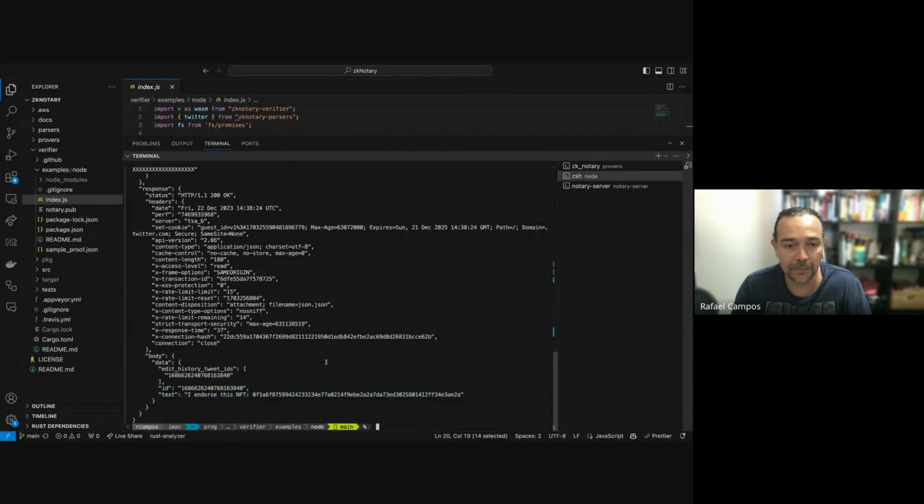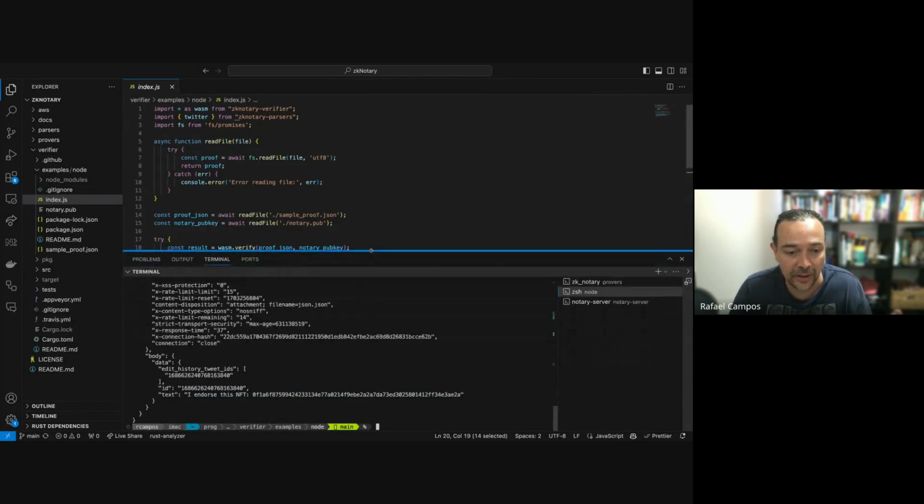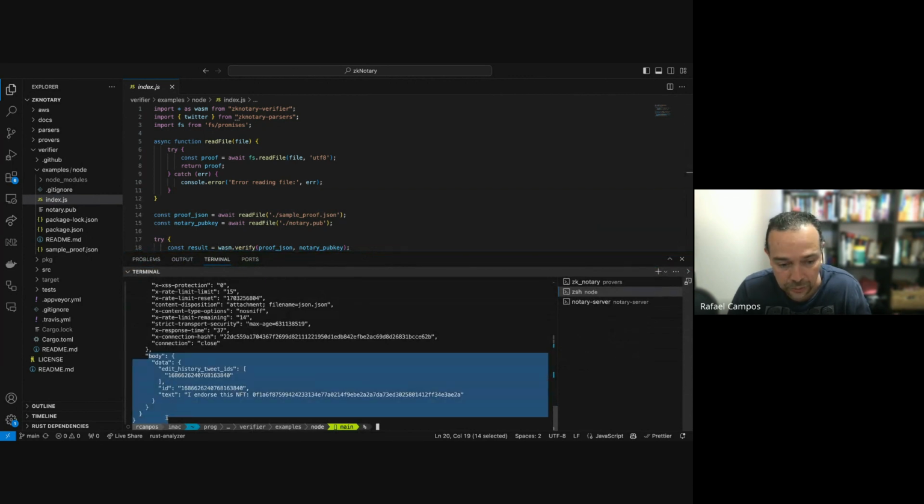So if you're Bob and you run this and you trust the notary, you can be certain that no one modified the data and that this is the actual tweet that was retrieved from Twitter.